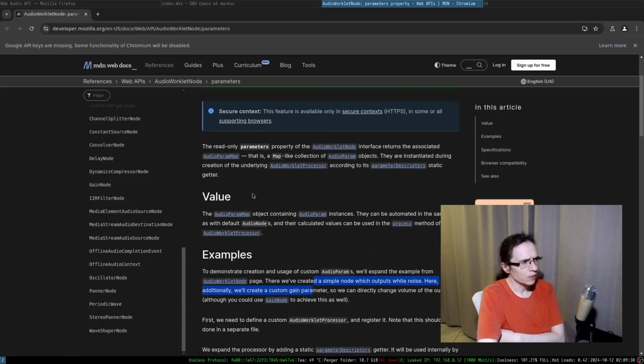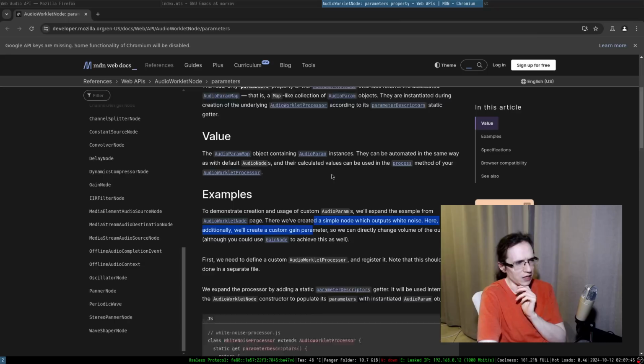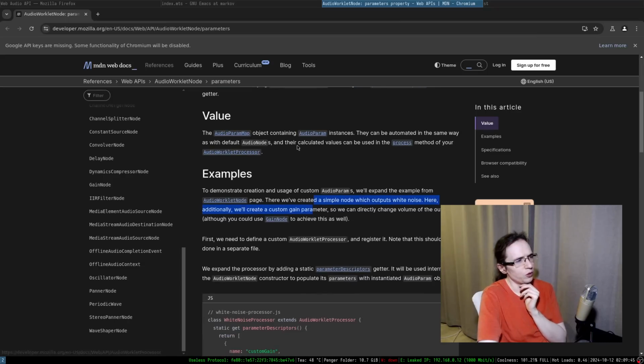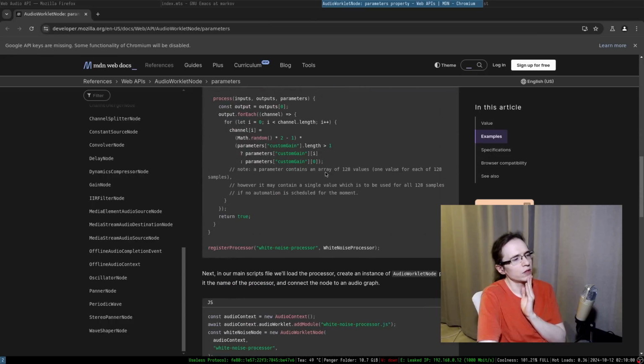Creation, okay. The read-only parameters property of the node interface returns the associated parameter map, a map-like collection of audio param objects instantiated during creation of the underlying node according to the parameter descriptor static getter. So the audio param map object contains audio param instances. They can be automated in the same way as the audio node and are calculated in the process. All right.